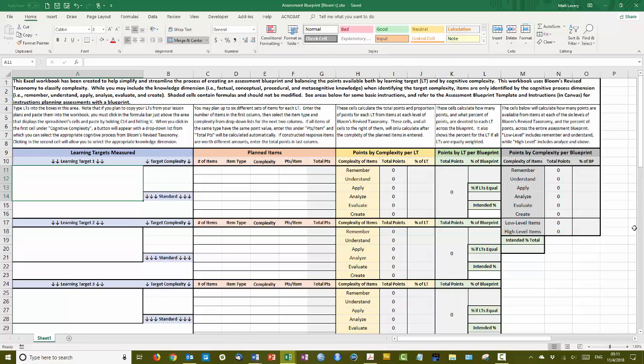Just know that any cell that is shaded has a formula that is calculated for you automatically, and so you wouldn't want to modify those. You only type into the cells that are plain white. Now I'll go ahead and demonstrate the use of this workbook, creating a hypothetical traditional assessment on traditional assessments.